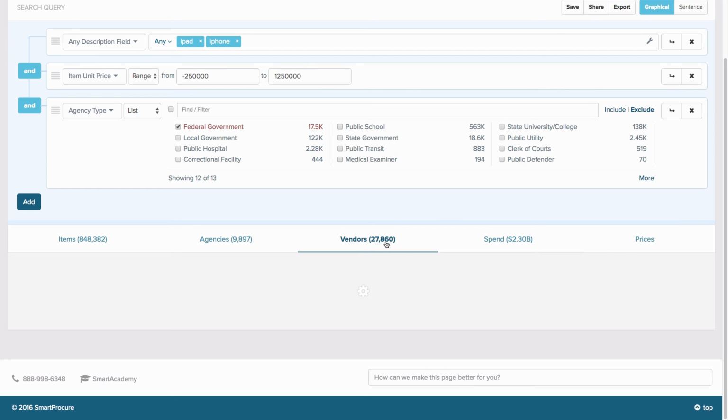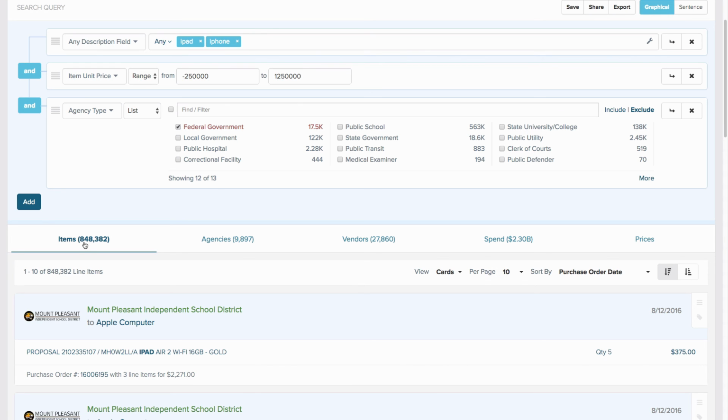The total number of vendors is displayed within the Vendors tab. Agency shows you the total number of agencies that are buying the product, and then items is everything itemized. So all of the line items that are resulting from your iPad or your iPhone search.